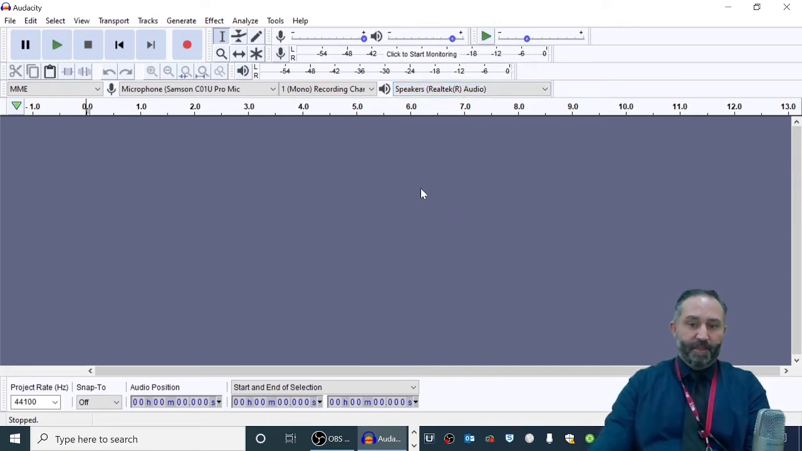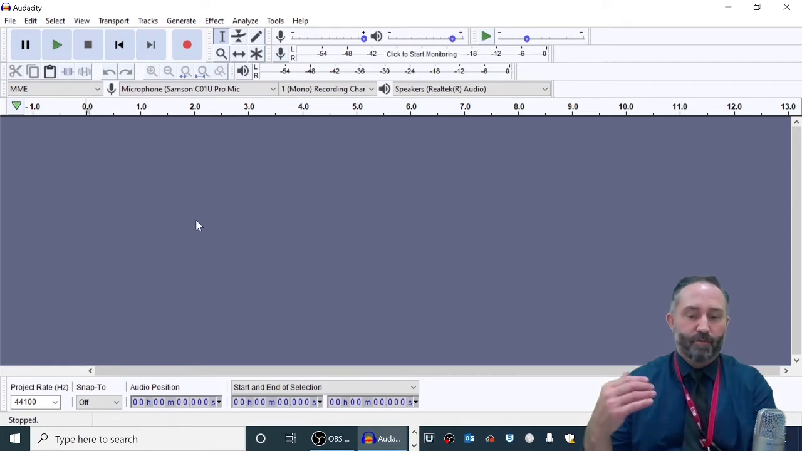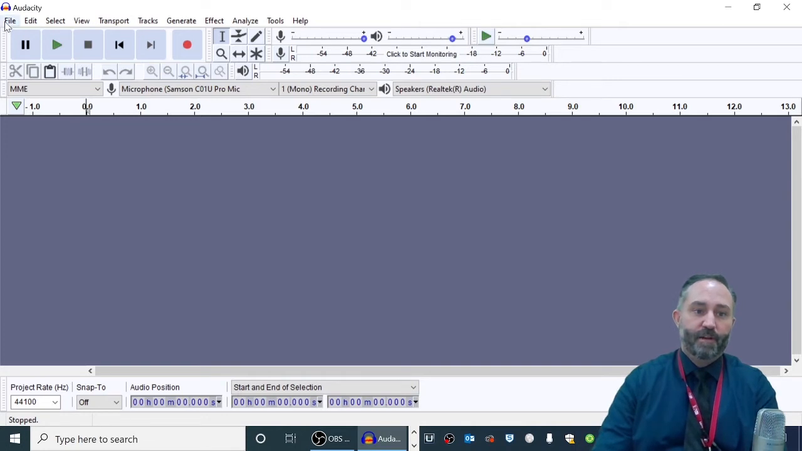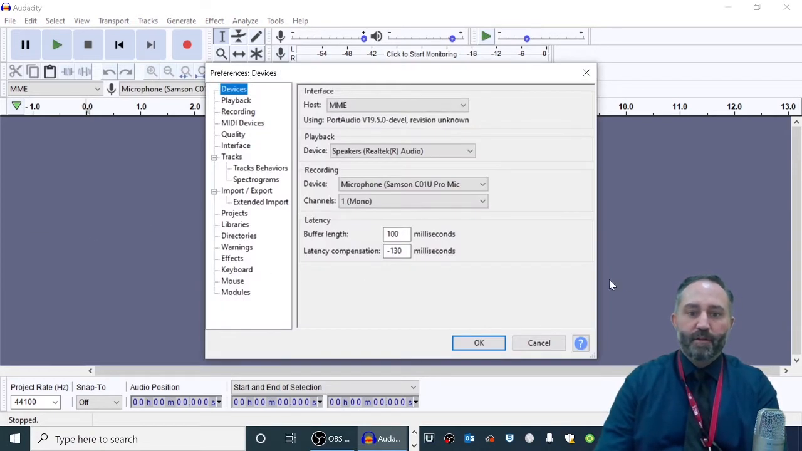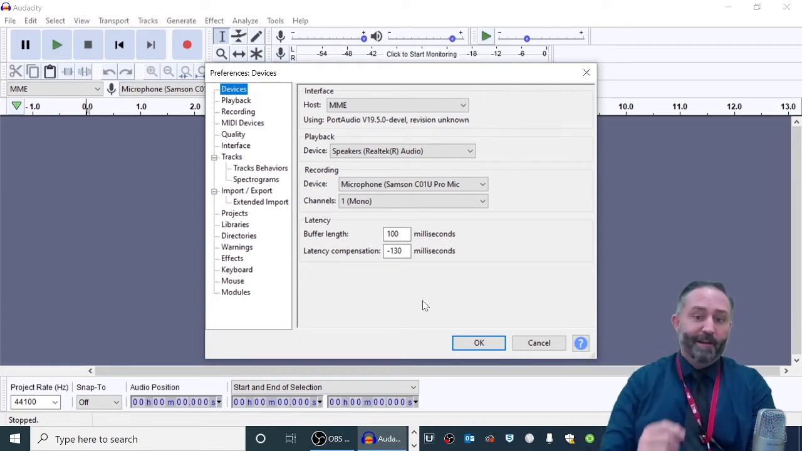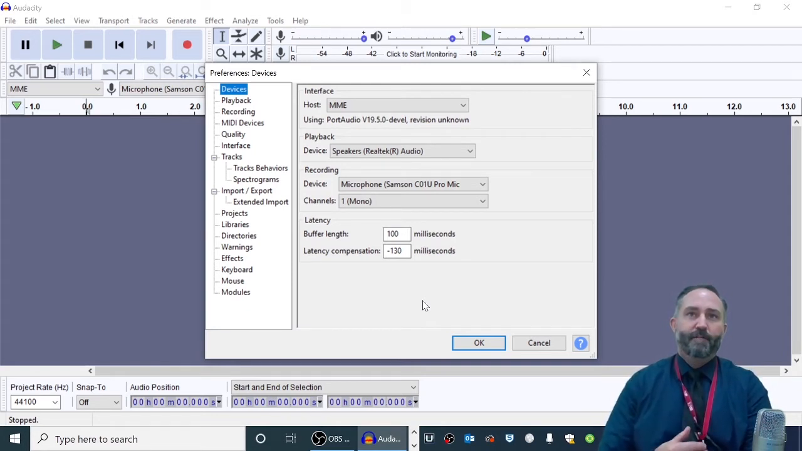So with that said, before we even create a click track, the first thing that I suggest everybody does when you try to fix latency is you should actually go to Edit. And when you go to Edit, you're going to scroll all the way down to Preferences. And what you'll notice in Preferences is the programmers of Audacity have a general idea that most people's computers have a short latency issue. Namely, they've even already picked a number for you called -130 under latency compensation, and that's located right here.